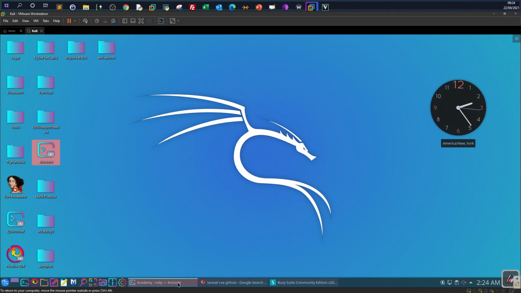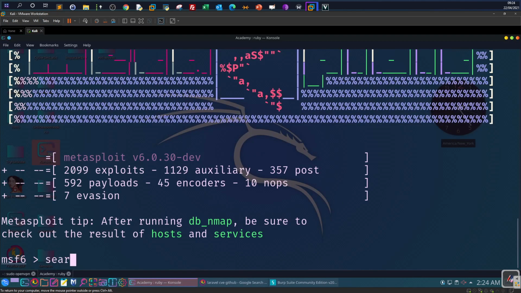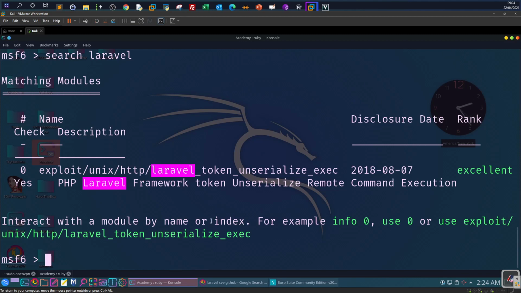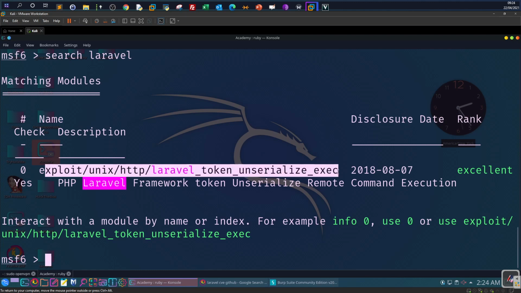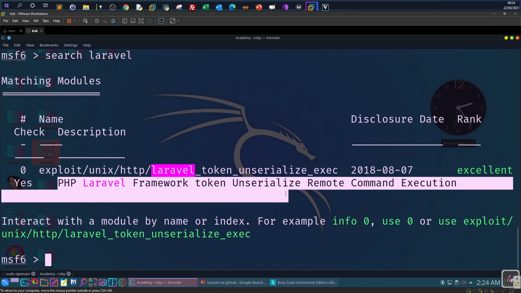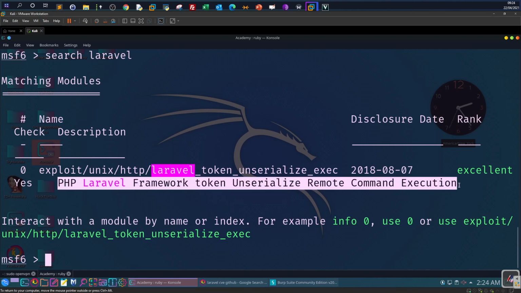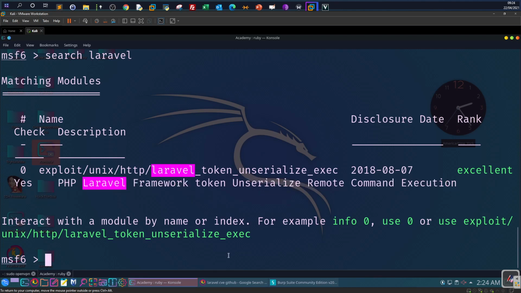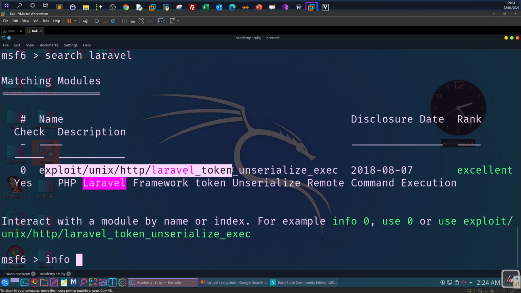So search for Laravel. And we have only one module, which is an exploit module. Exploit Unix HTTP Laravel token unserialize execute. Now, PHP framework token unserialize remote command execution. So obviously we can type info to get more information about this exploit.